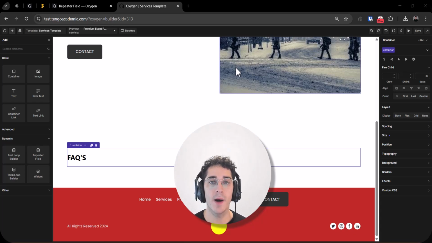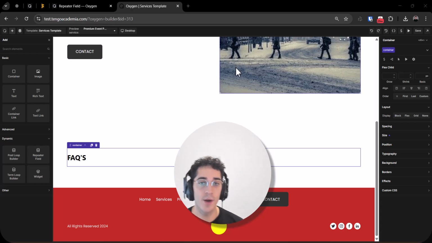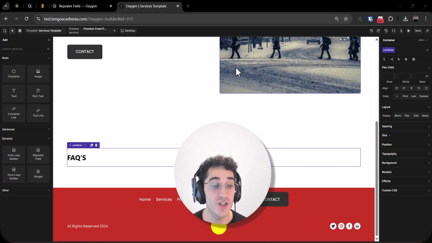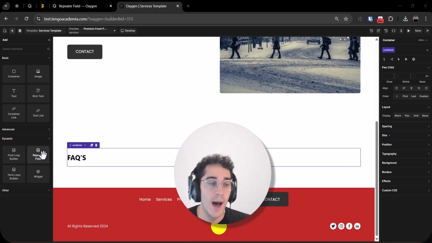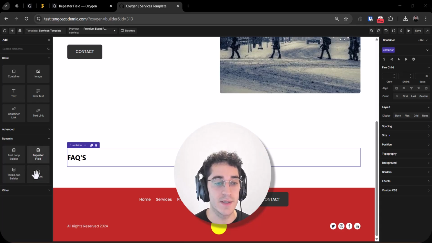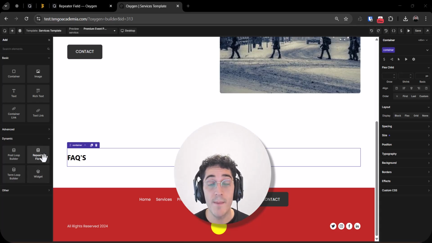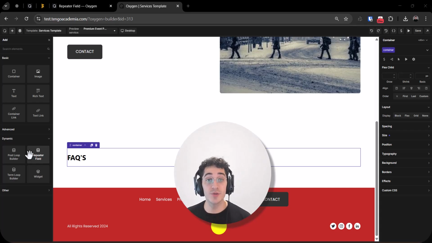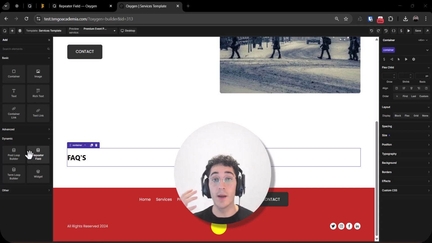Today we will talk about the repeater field element on Oxygen 6, this one, and we will cover this element in this tutorial. Remember that this field is not for query loops or calling your custom post types, for example a list of logs.